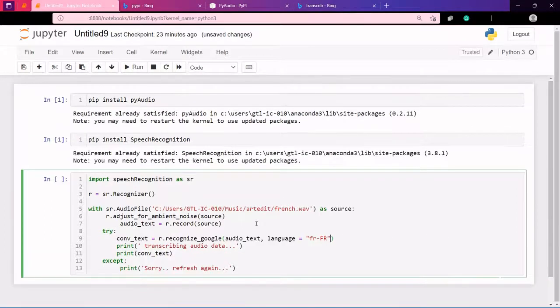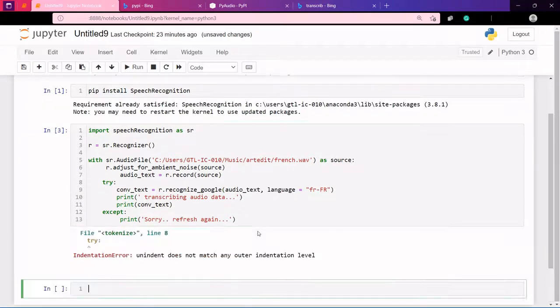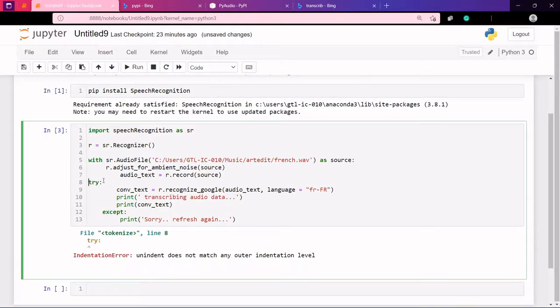Okay, so this should be it for our audio transcription. So the try and except here does the transcription, and then this, in case there's an error, will just display "sorry, refresh again." So let me just write print everything and see. So we have an error, my indentation does not match. Okay, that's the try. So let me take it back.